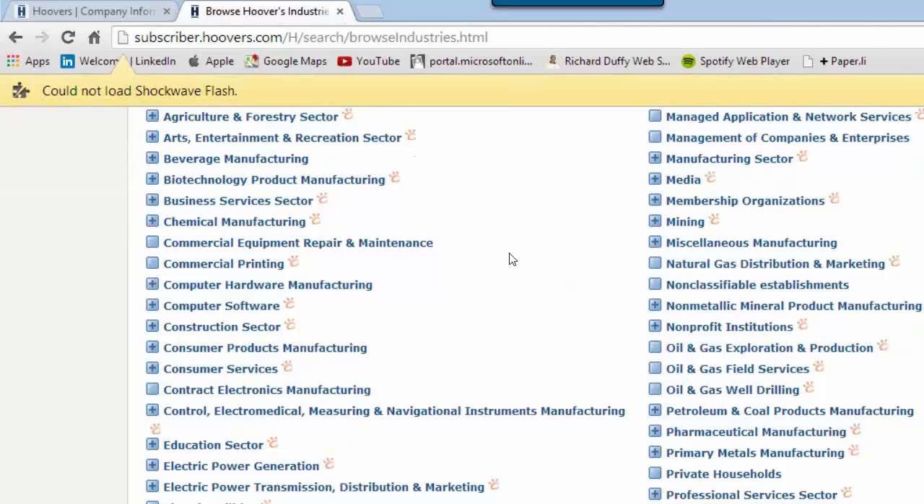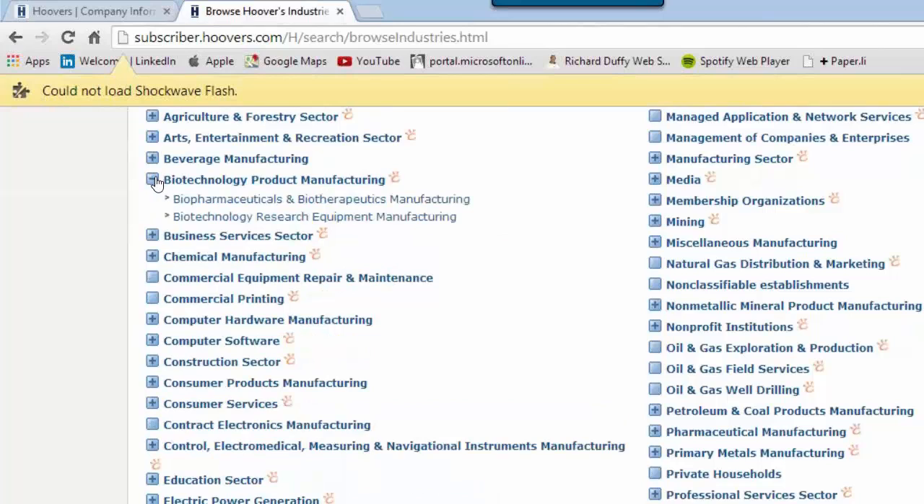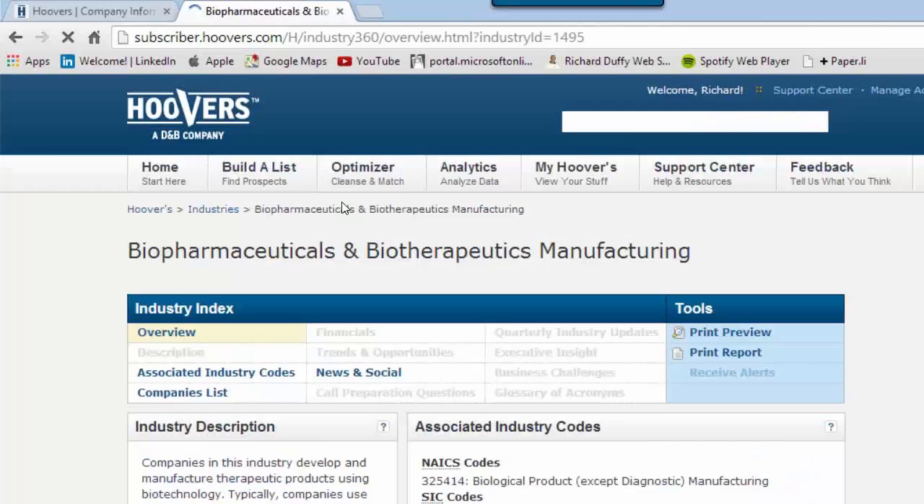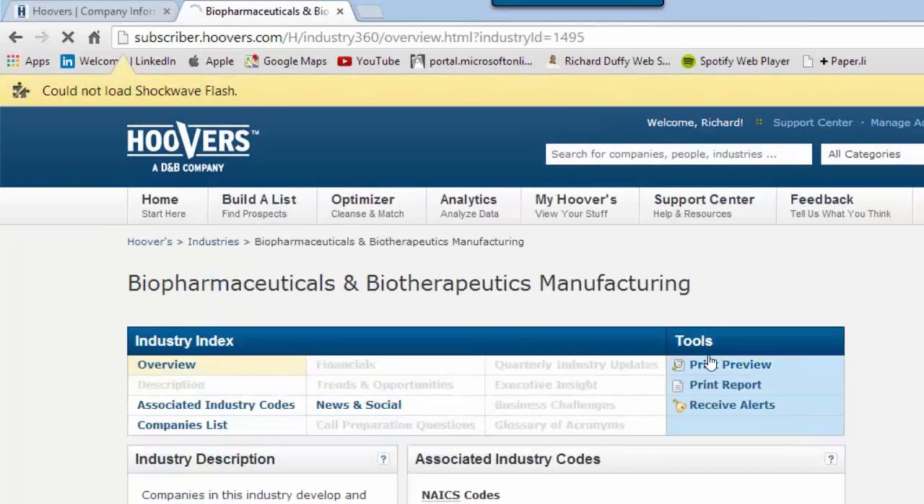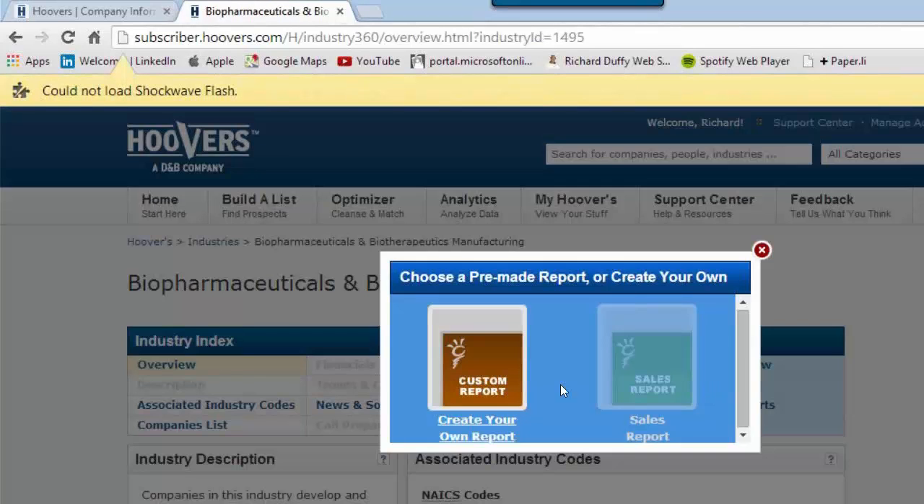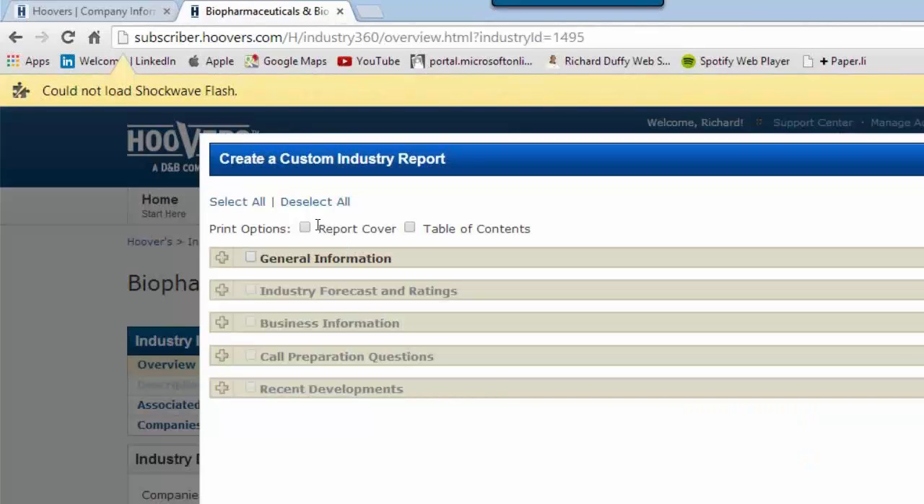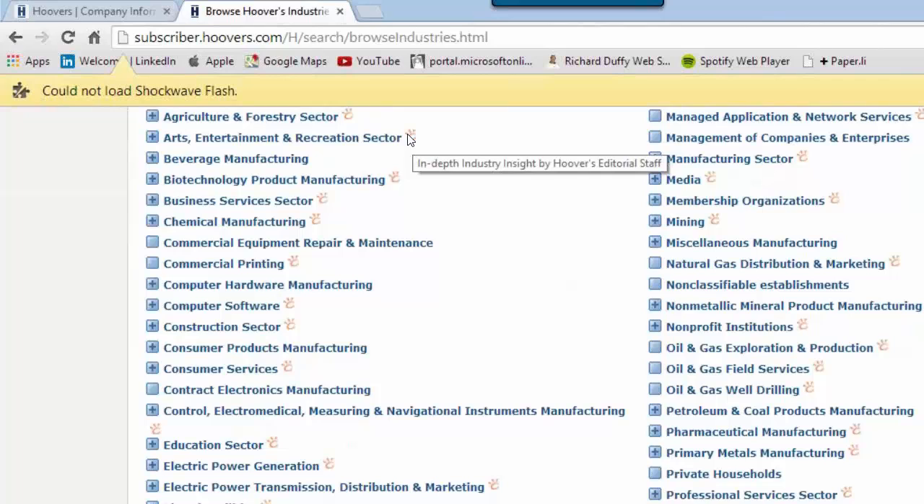Let's say you're going and talking to somebody in biotech. So let's expand that out. There's biopharmaceuticals and biotherapeutics, or biotech research equipment manufacturing. Let's pick this one. You can then take that, and I can now do the same thing there. I can now print a custom report on that particular industry. So I can select all, and then I can generate a report.